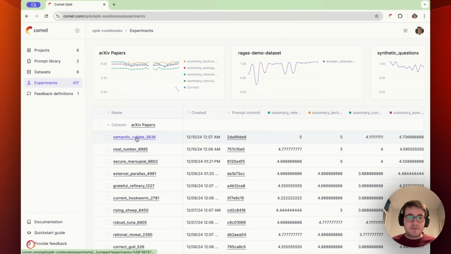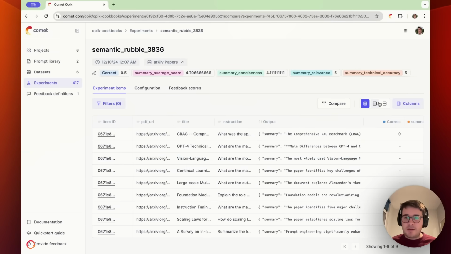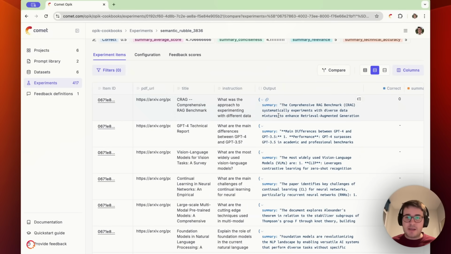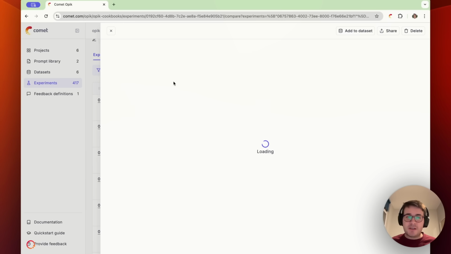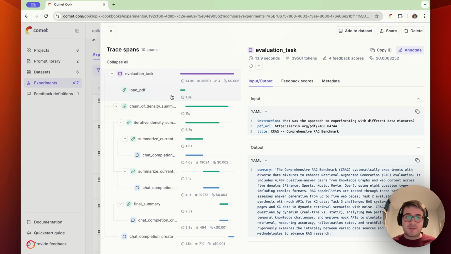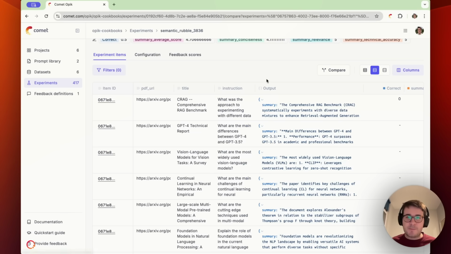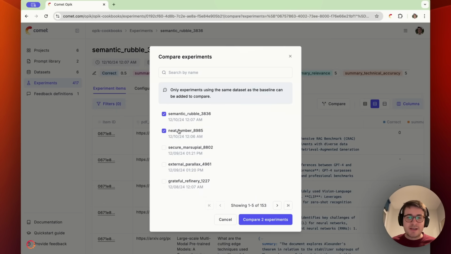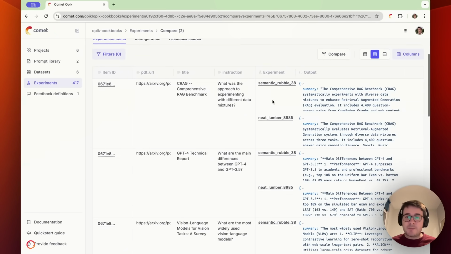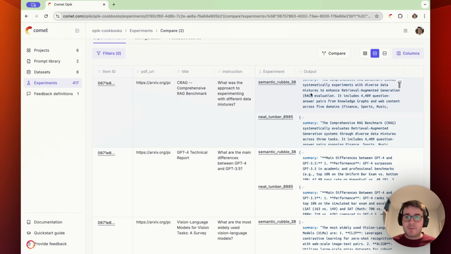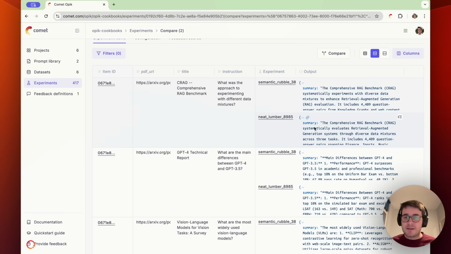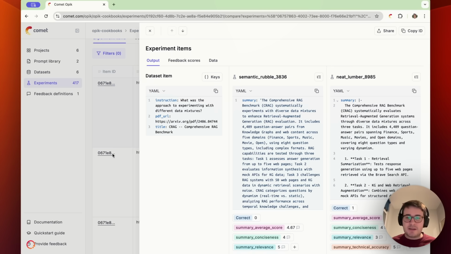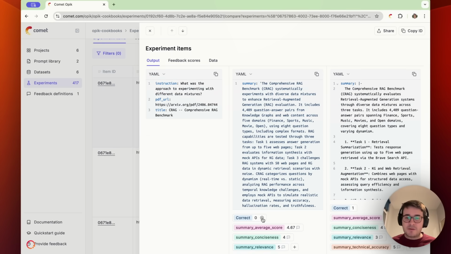I can deep dive into one of these experiments and review the summaries that have been created. I can even deep dive into the trace and look at all of the different steps that were taken in order to arrive at this final summary. I often don't try just one prompt template, but multiple, and so I can go here into the compare option, select another experiment, and compare the summaries generated by each prompt template side by side. I can click into here, and I can even annotate it through the UI.